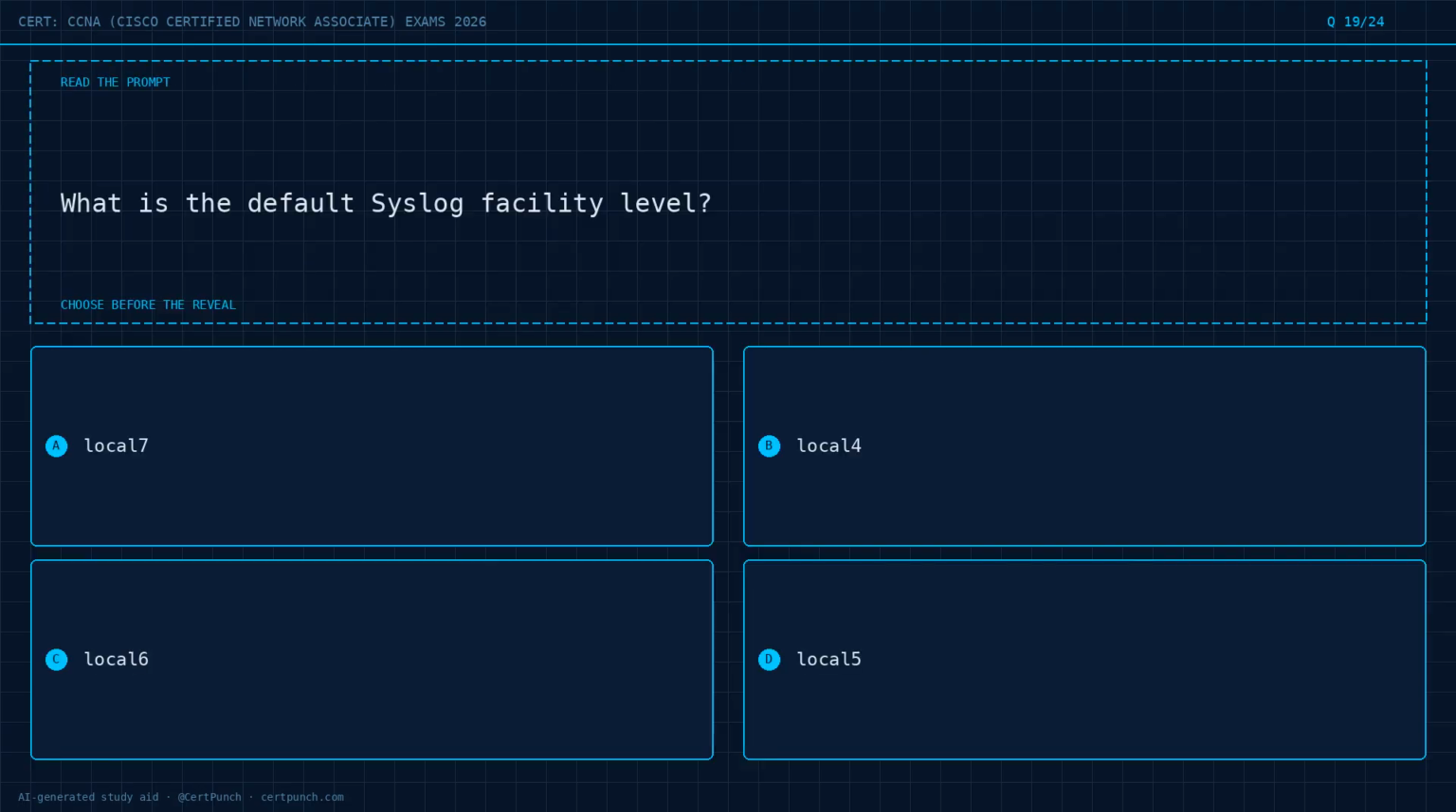Question 19 of 24. What is the default syslog facility level? Option A, local 7. Option B, local 4. Option C, local 6. Option D, local 5. Decide on the strongest option before the reveal. Stay with your gut.